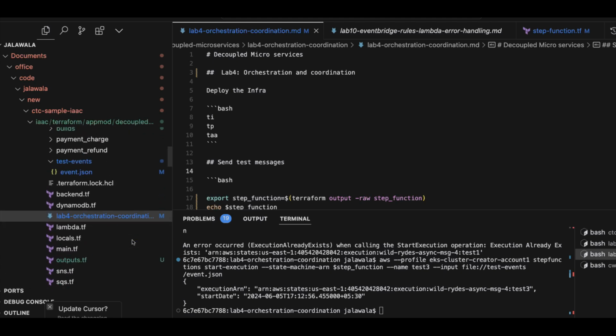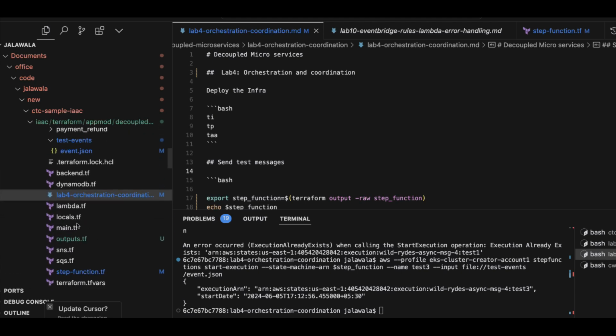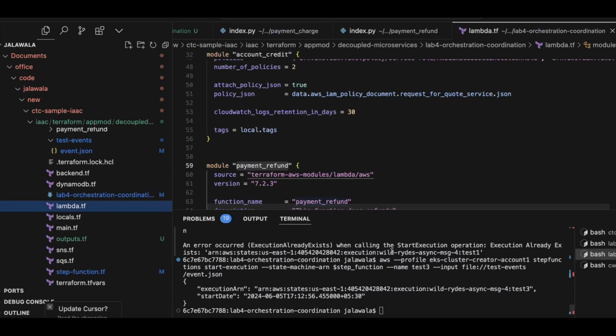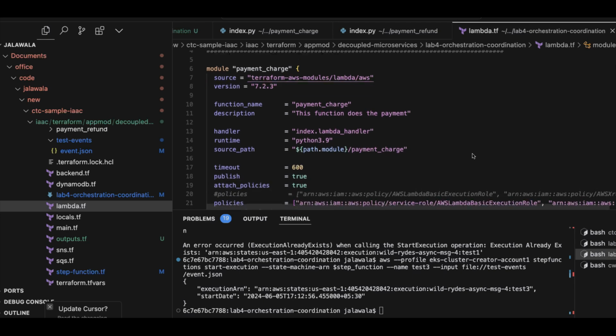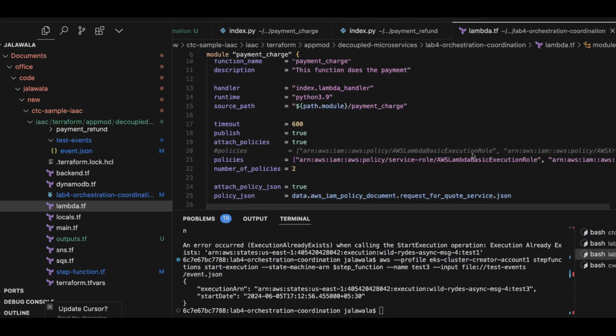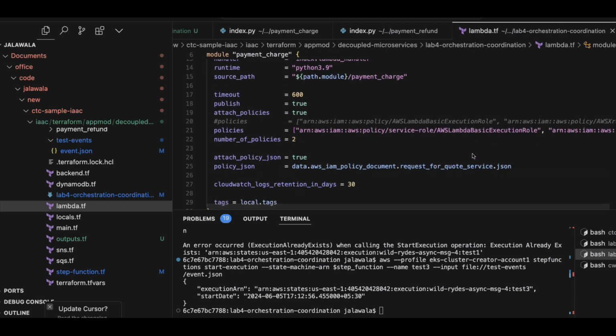Now let us start with the lambdas first. We have three lambda functions in this example. The first one is payment charge. First we are going to charge the customer based upon the ride that he has taken. This is a simple Python based function to do the payment processing.